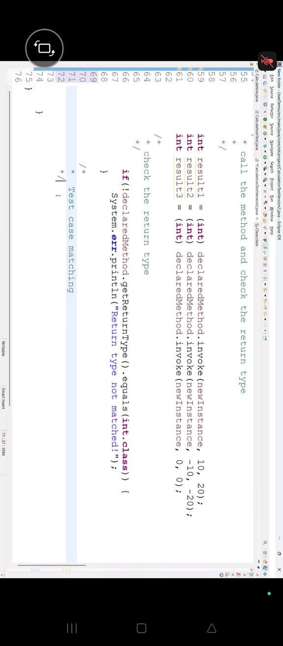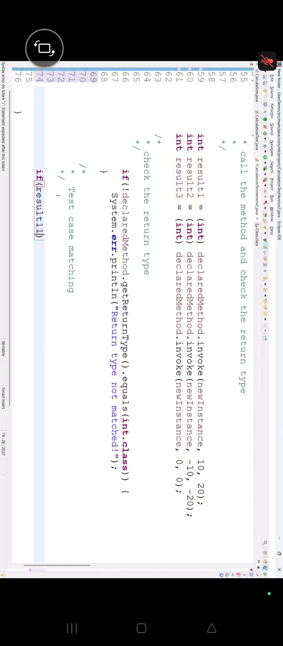Let's match the test case. Everybody understand? Now, test case means what? If result 1 equals to what, guys? Tell me, what's your expected? Expected is this one, the expectation you are giving, right?